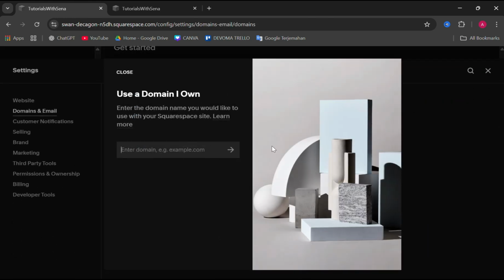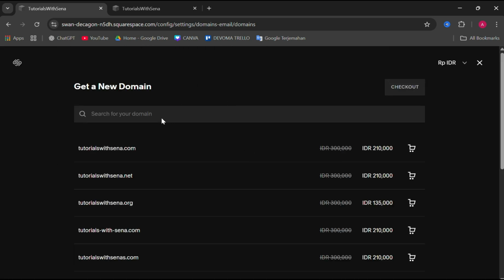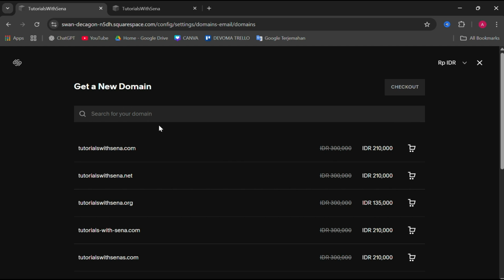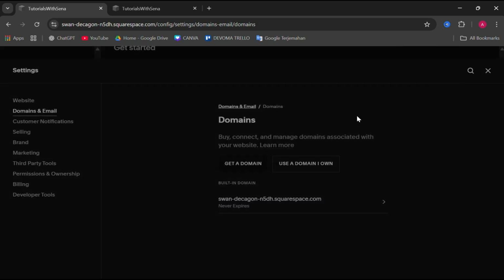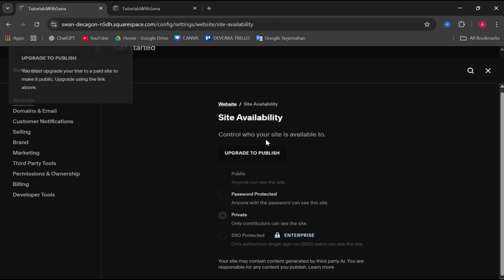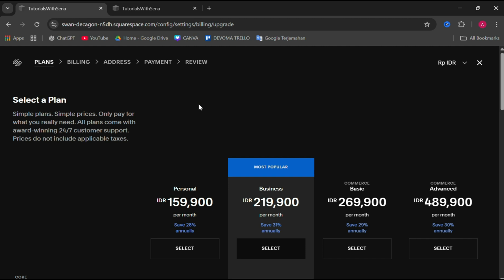Or if you don't have a domain yet, you can just click get a domain. And then you can just search your domain. As you can see, my domain, tutorialwithsena, is available. I can purchase it. You can just search your name or website name. And then if you want to publish your website, you can just click publish your site here. But you have to upgrade to publish. So basically, you have to select a plan to publish your site.